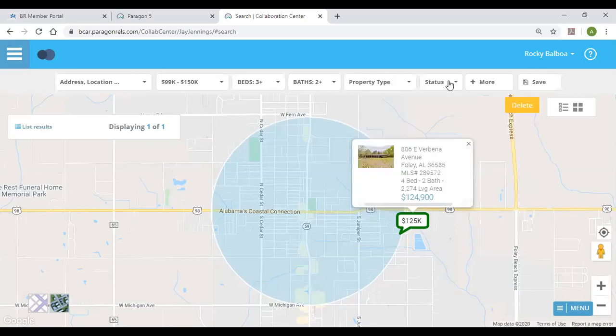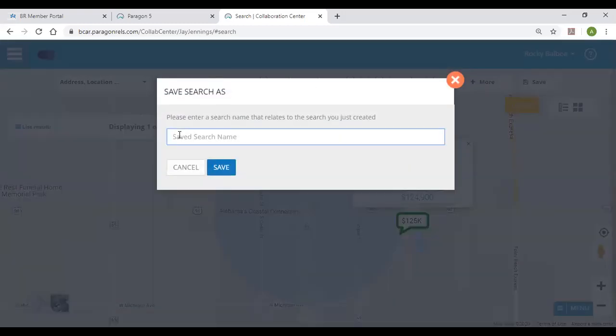But here's what I wanted. This is why I want to show you guys this and train or educate your clients. They would have to save this. Hit save and let them call it whatever they want. Foley investment. Okay, let's just leave it at that and hit save.